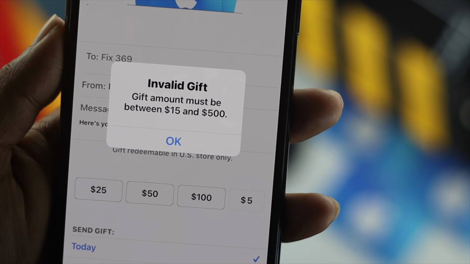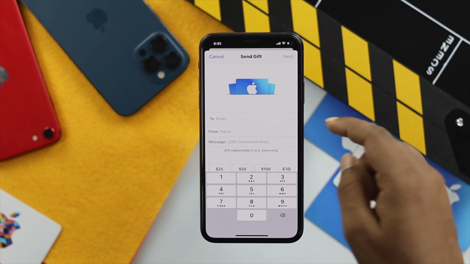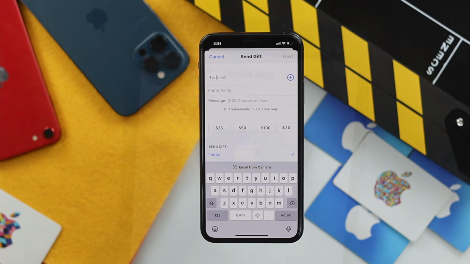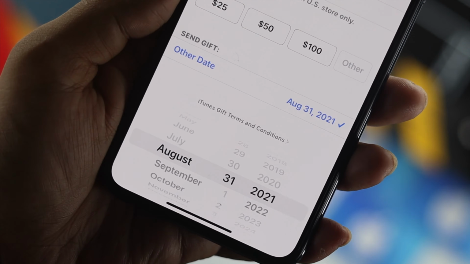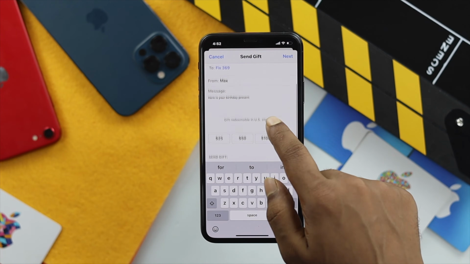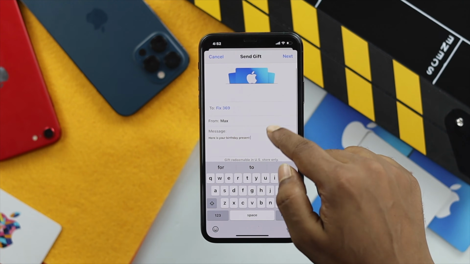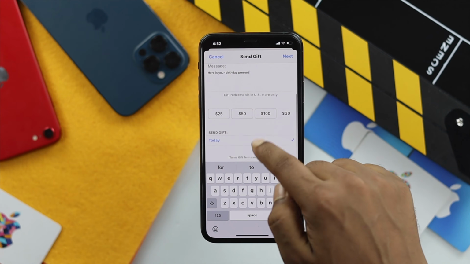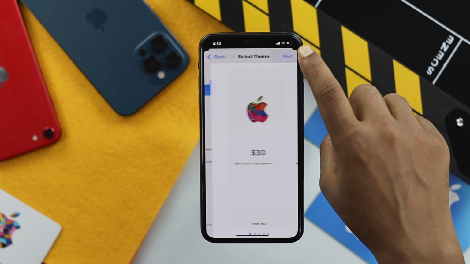Once you have selected whatever amount you want, I'll just give $30, for example. And here, go ahead and add the email, name, and messages. You can also customize the date if you want to. Once you have filled in all of this information, like your email, from, and messages, and also after choosing your amount, just tap next.